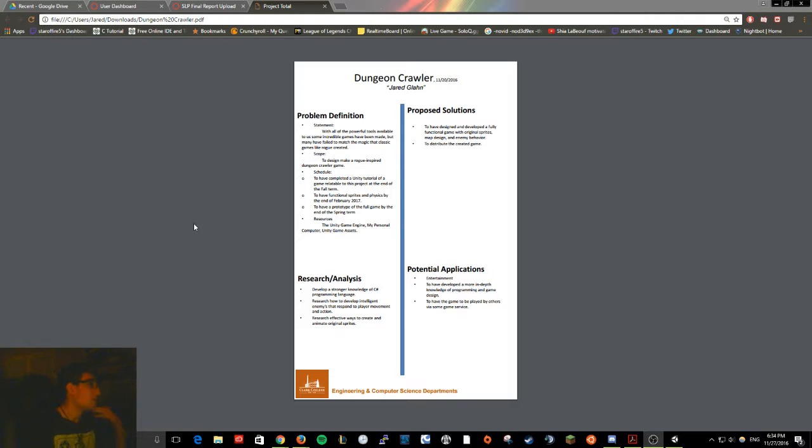And so my proposed solutions to the problem that I presented earlier, where there's a lack of games that replicate the magic the games Rogue created, which is awesome because they're just so much fun and they're so much simpler.